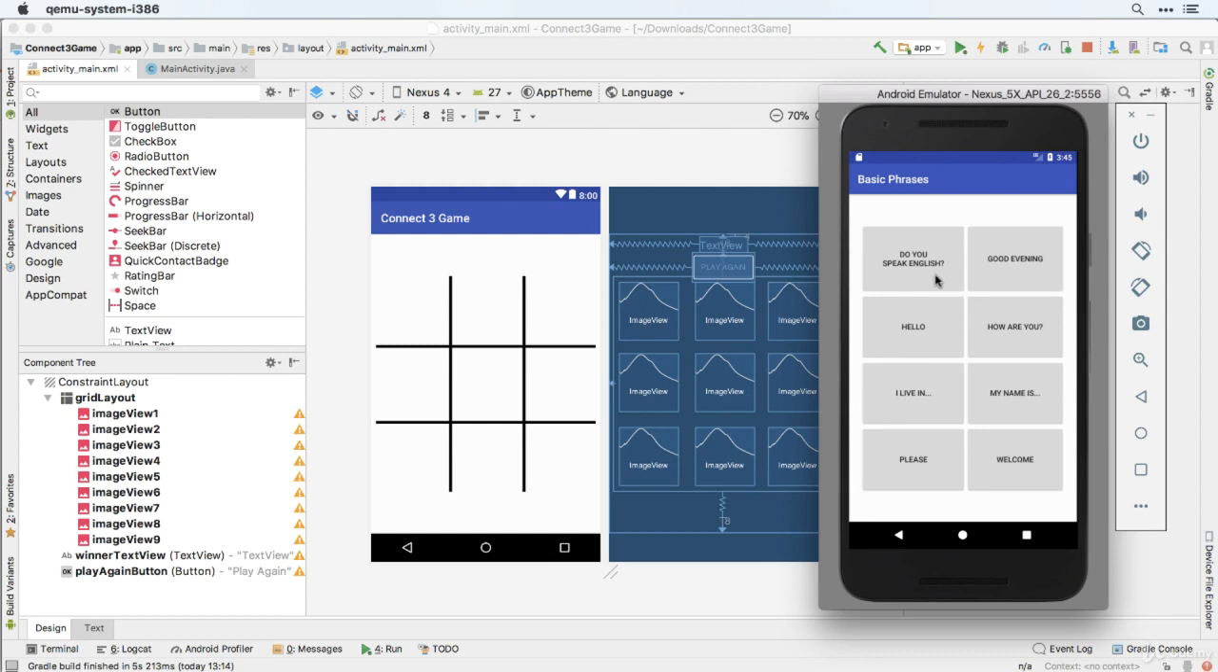The one challenge you'll have is trying to combine these into a single method rather than having a separate method for each button, having a single method and then having a way to play whichever sound relates to the button that the user tapped on. So that's the challenge here.